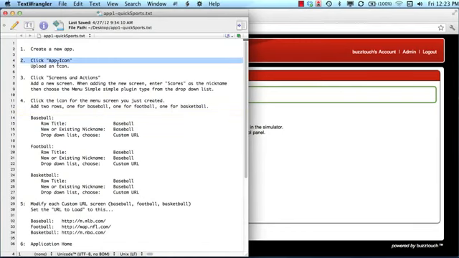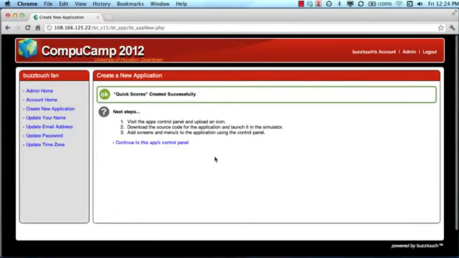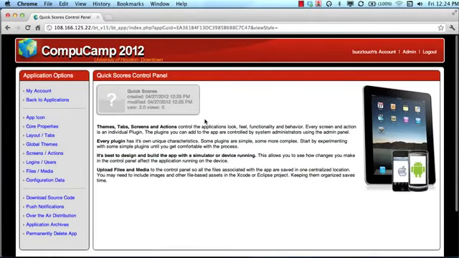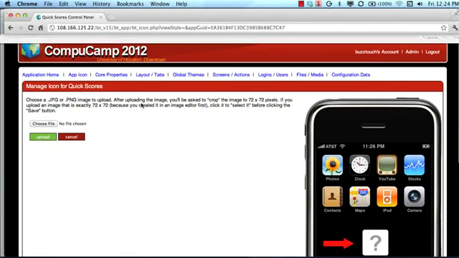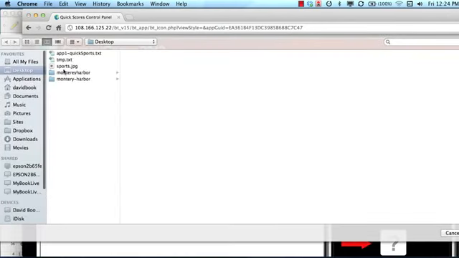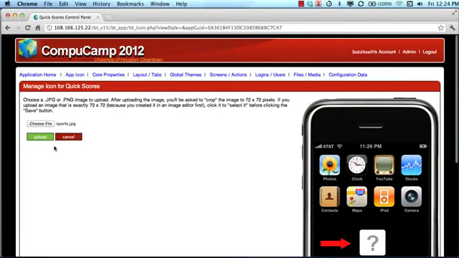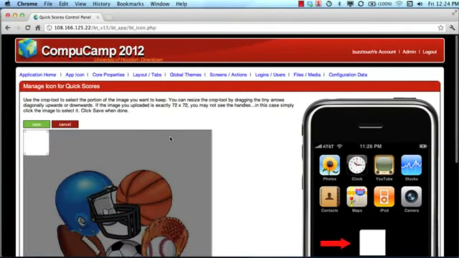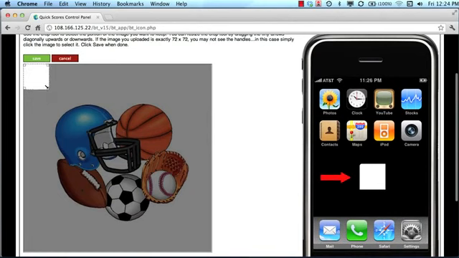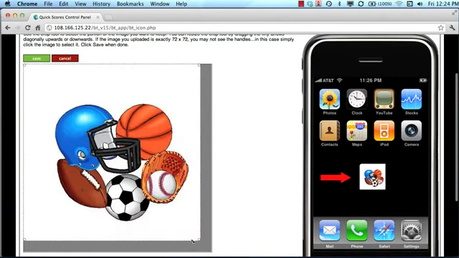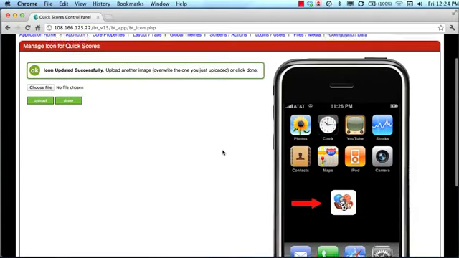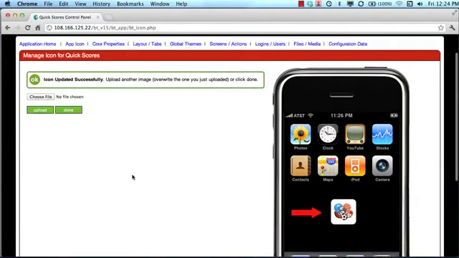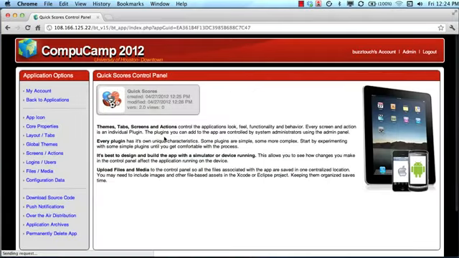Step 2 is upload an application icon. So we're going to continue to the application's control panel and choose App Icon on the left. I've prepared an application icon for this, which is just a little sports logo. I will upload that. I'll select the portion of the logo I want to use. Say save. You can see here that the icon has been updated. I'm going to click Done.